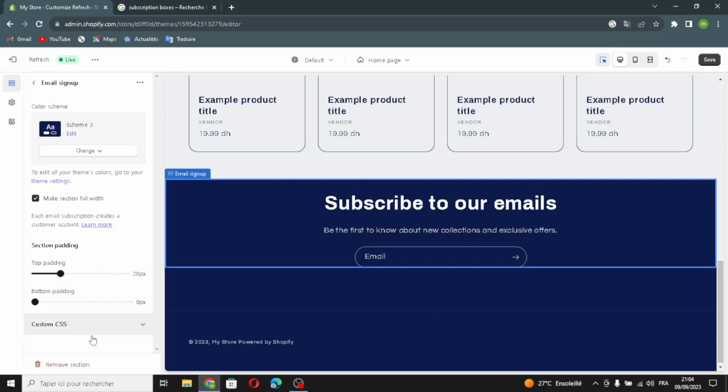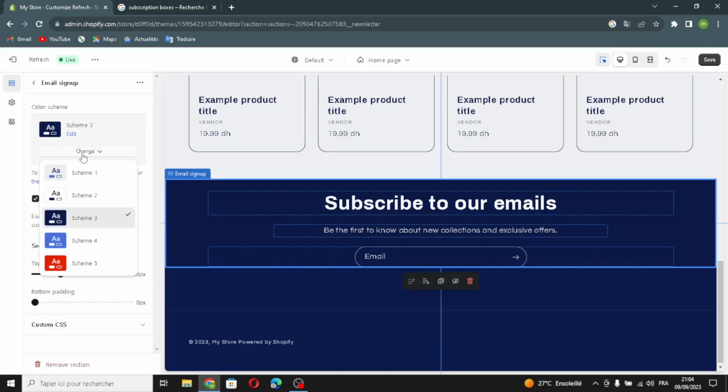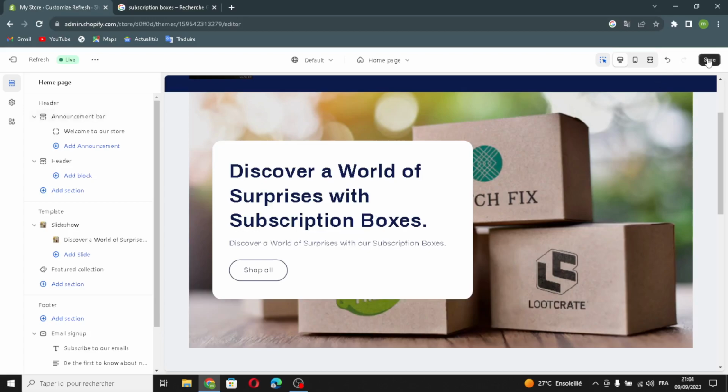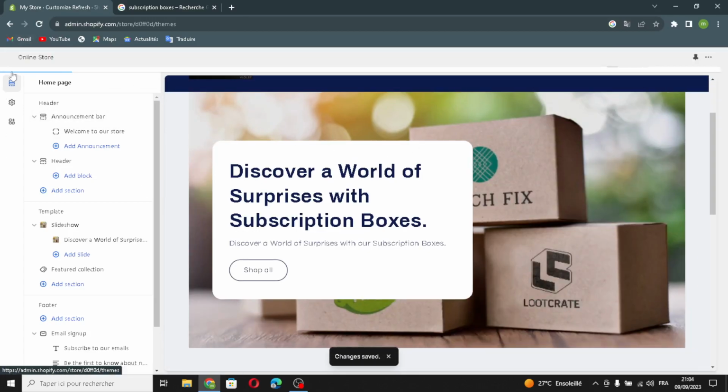Here it is the email sign up. You can change the color scheme. Also you can manage the section padding. So that's it. Now after you're done designing the website, all you have to do now is save this, and let's get back to the home page, the dashboard.